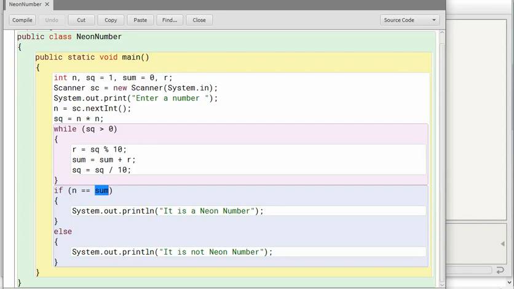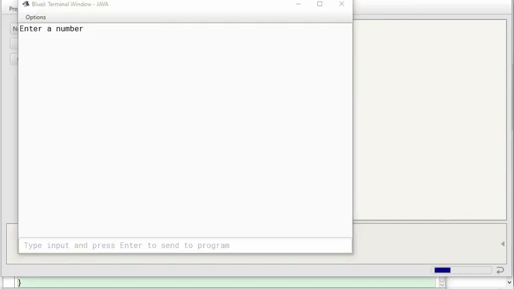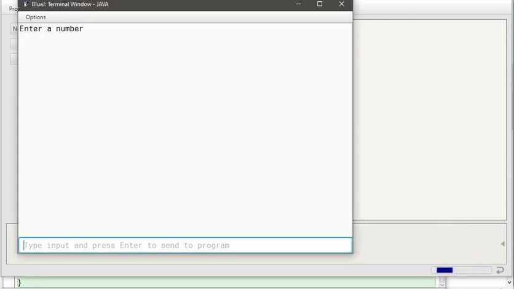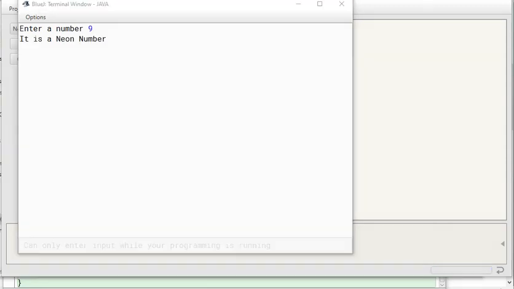Let's work with one output. So now here we have to enter one number. Suppose we are starting with 9. So 9 square is equal to 81, and the sum of the digits of the square, 8 plus 1, is equal to 9. So it is a neon number.